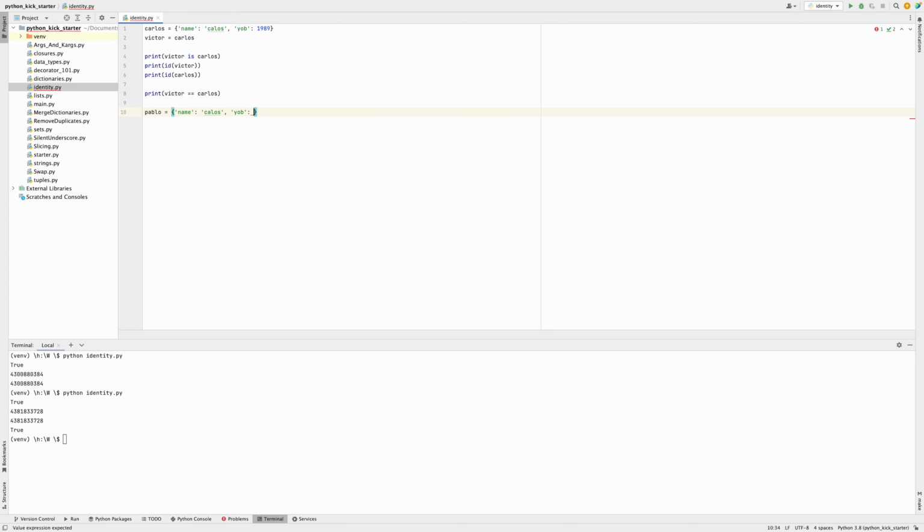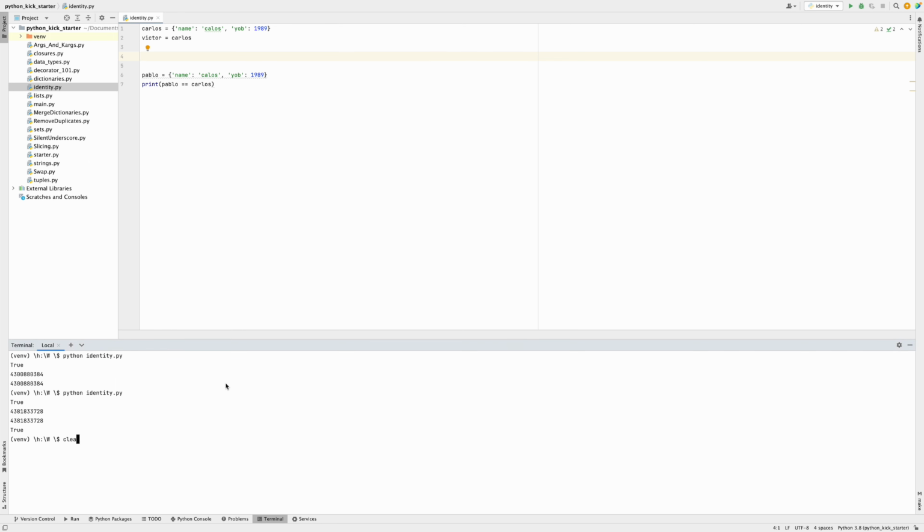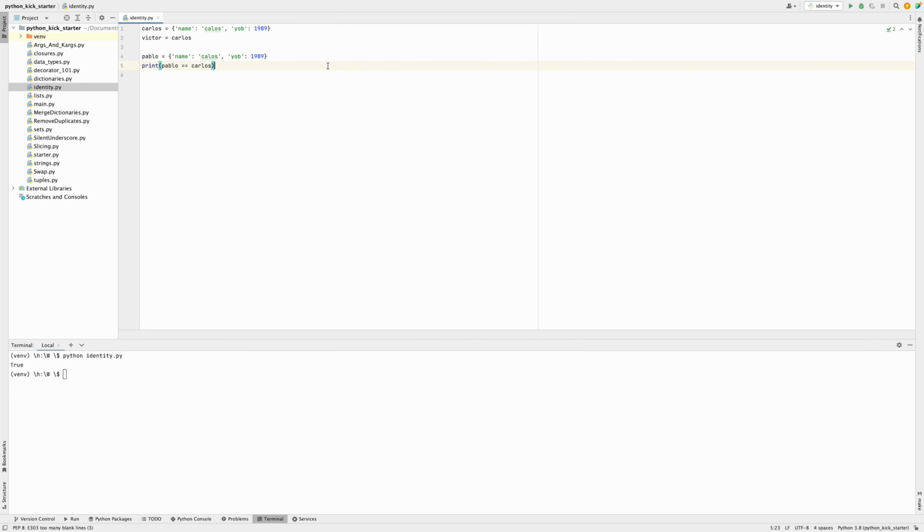So let's say I'm giving exactly the same set of values to Pablo, and then I would like to check whether Pablo is equal to Carlos. If I run this, I'm going to remove the other values from here so that we can only see this particular thing. So let's clear this up and run it again. Yes, they are equal, which means they have the same set of values. They are equal in terms of values. They are fulfilling the equality objective.